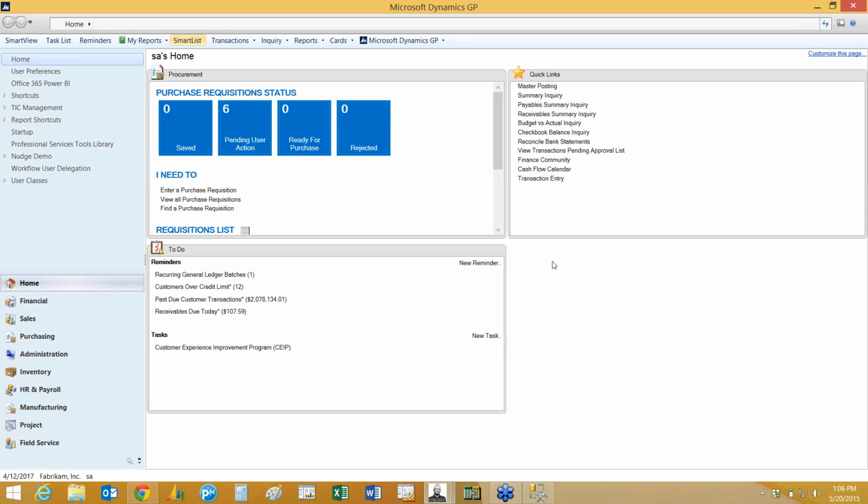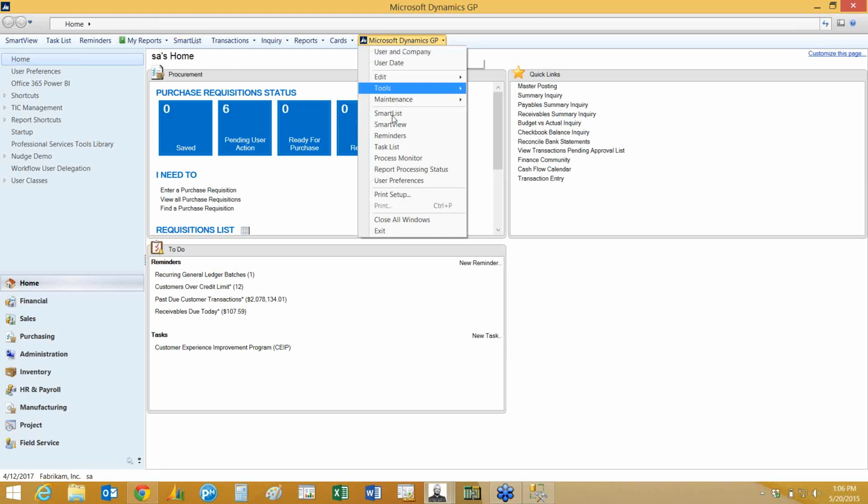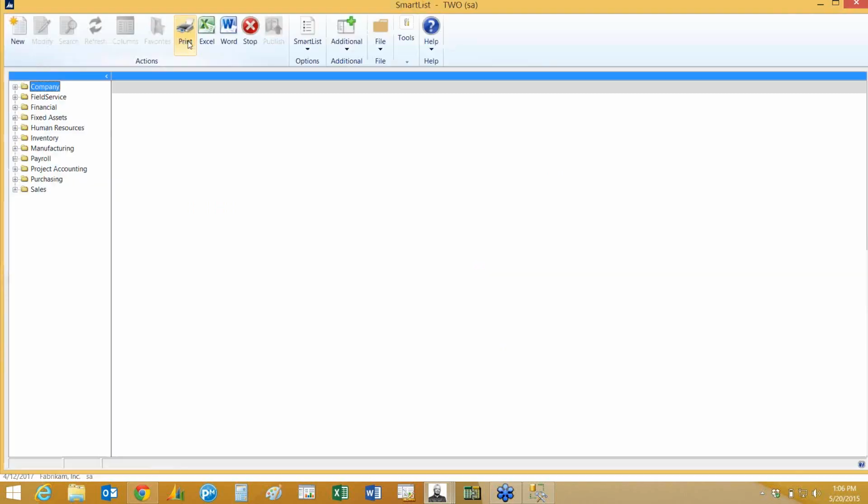But again, Smartlist Designer is accessed through Smartlist. So you can put Smartlist up in your menu. It's also down here in Smartlist in the main drop-down. That's probably the only place that comes out of the box. It's also an administration area page. If you go to administration reports, you'll see a Smartlist option there. So let's open up Smartlist.